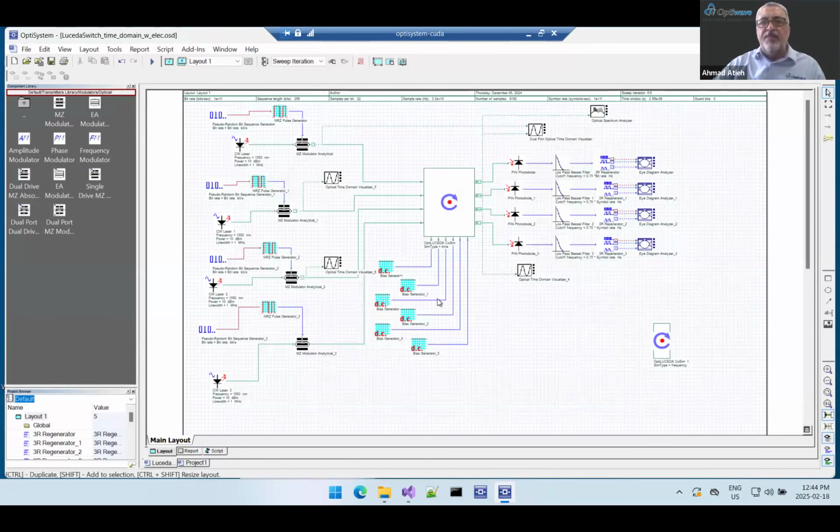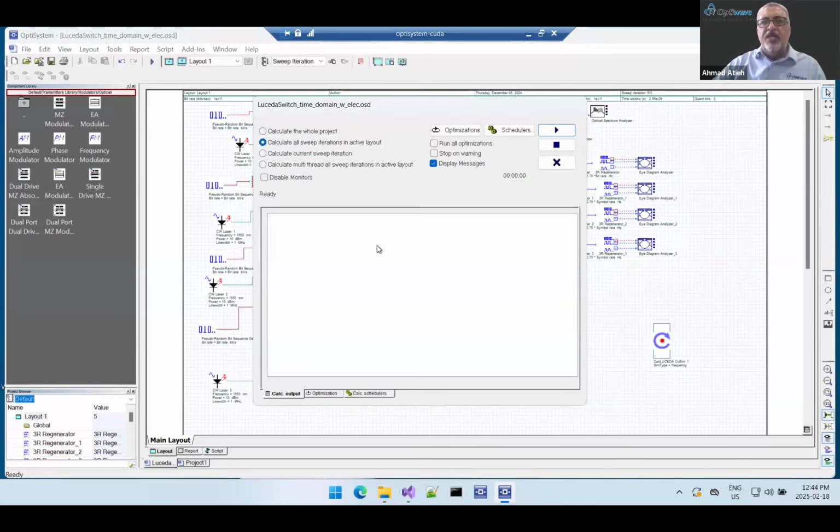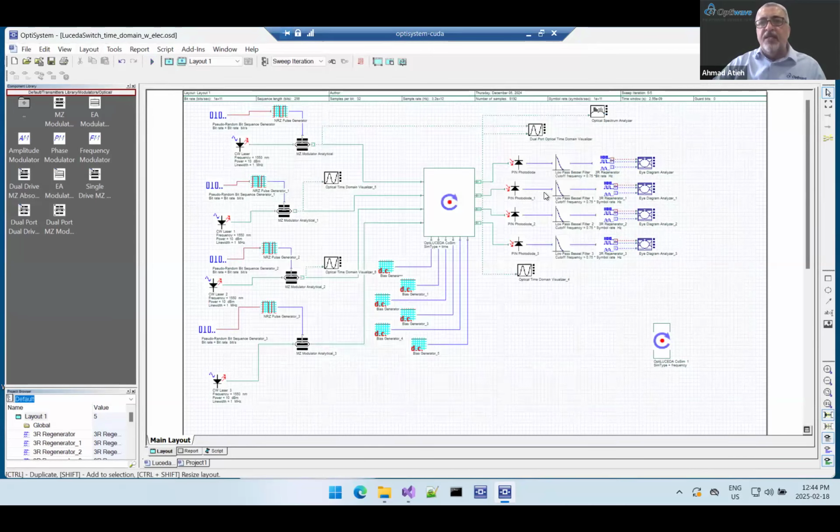So once you accept the settings, you run the project. I did run the project ahead of time just to save time here. But once you run the project, you can analyze the result of the switch. For example, in this configuration, we have 5 iterations, as I showed you.